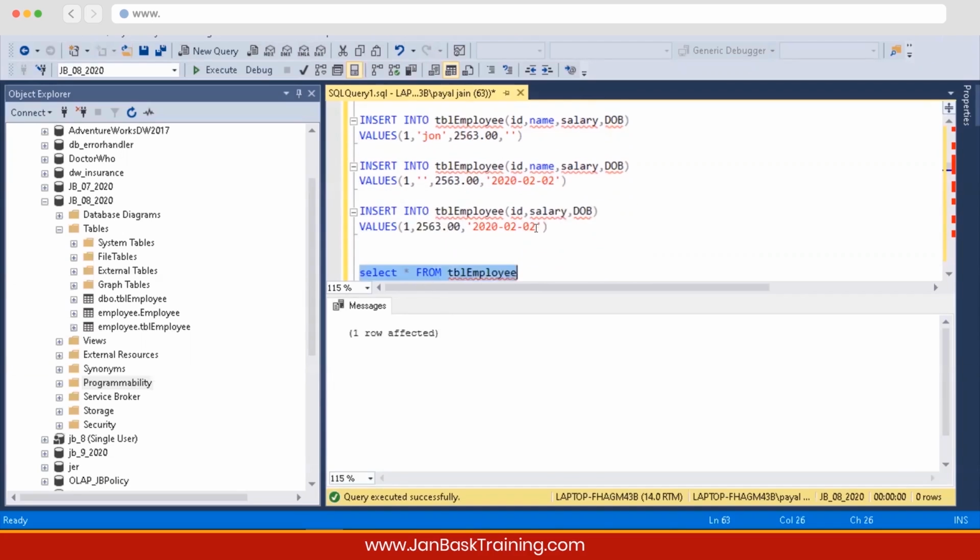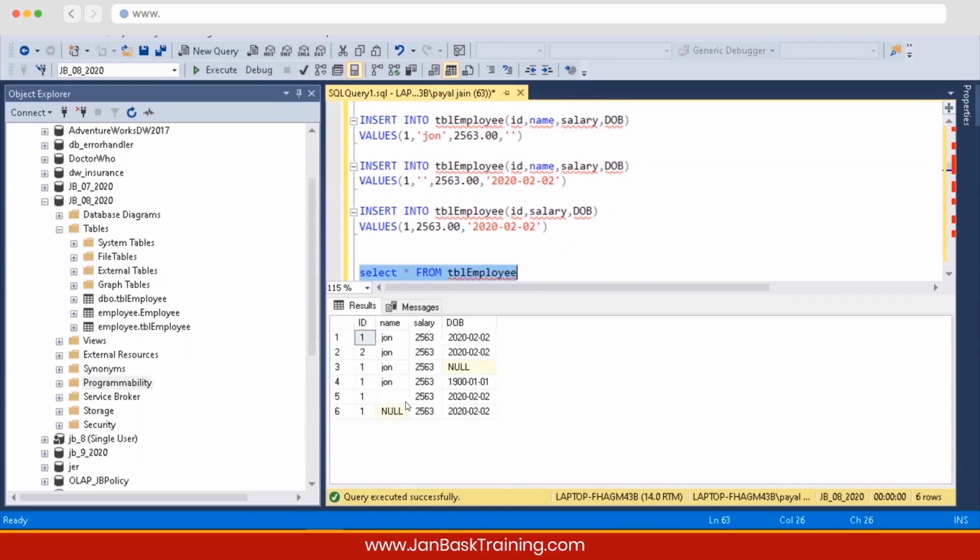Now if I select star from table employee, you can see when we are defining a blank space, it is coming up as a space here. But when we are defining a null here, or we are not including that column, in fact, it is coming up as a null. So there is a difference between both of them. That is the difference between the blank space and null. They both are different and should not be used interchangeably.